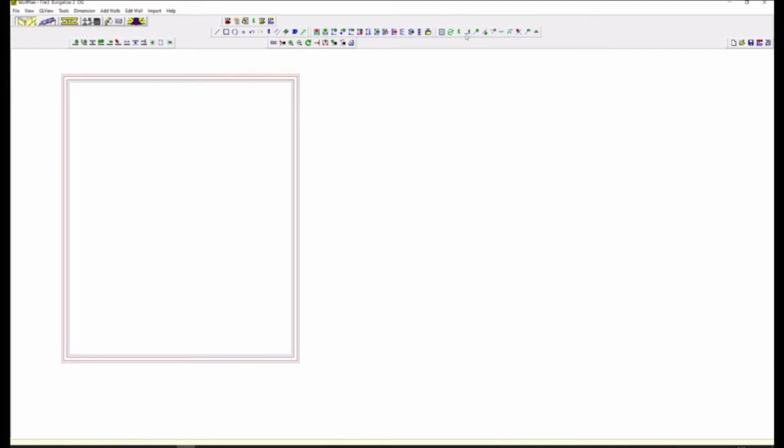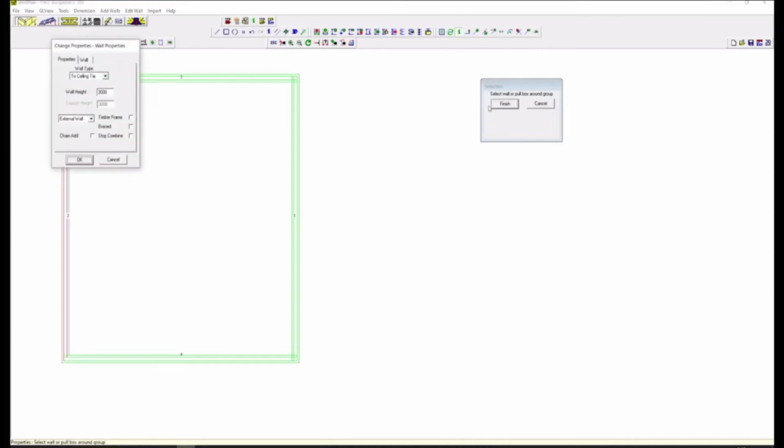If necessary, with this button, change the wall properties. You can say which walls are gable. It means you can have a wall plane only on one wall. You click them gable, and there will be no wall plane on those walls.